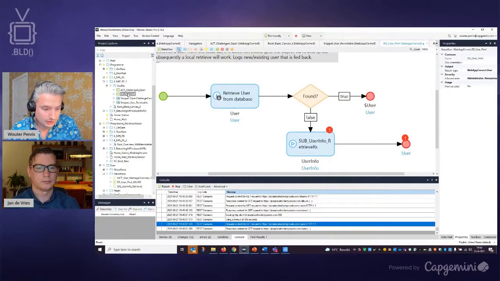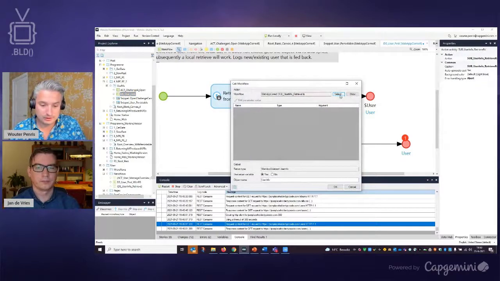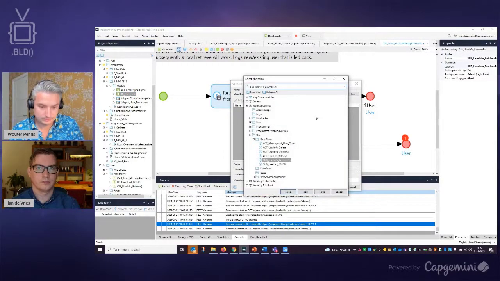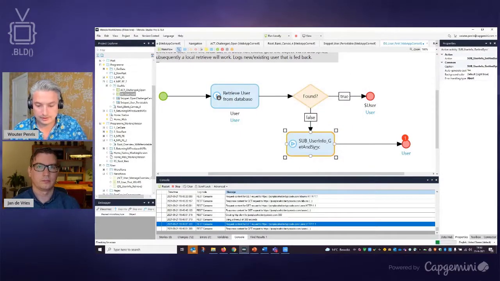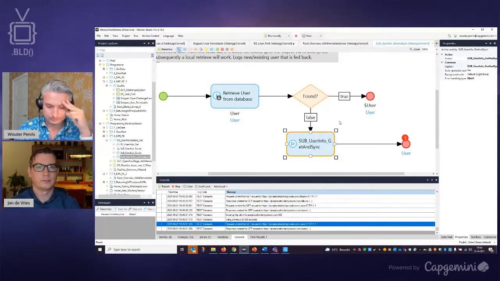So we'll go back to our user first and now select the proper sub microflow. Yeah, I'm in the right one. There it is. Let's take a look at that one. So what does it do?